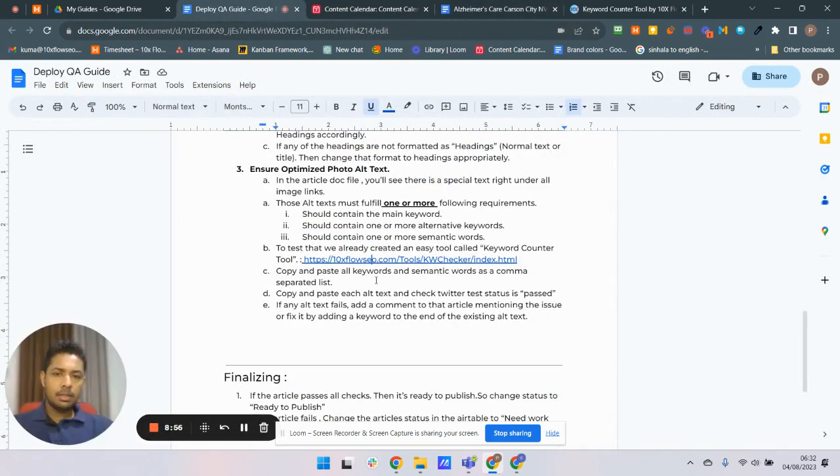Copy and paste all keywords and semantic words as a comma separated list. Copy and paste each alt text and check that the test status is passed. If any alt text fails, add a comment to the article mentioning that issue, or fix it by adding a keyword to the end of the existing alt. Okay, let's start. I will demonstrate it.